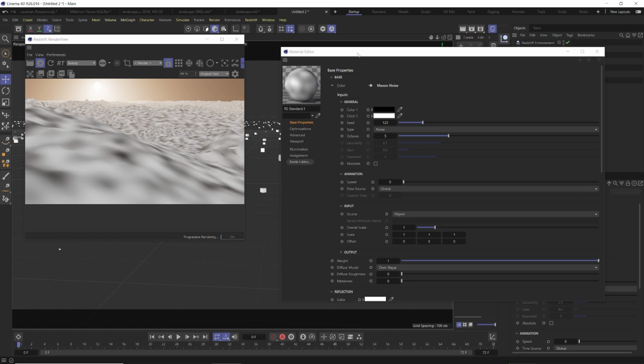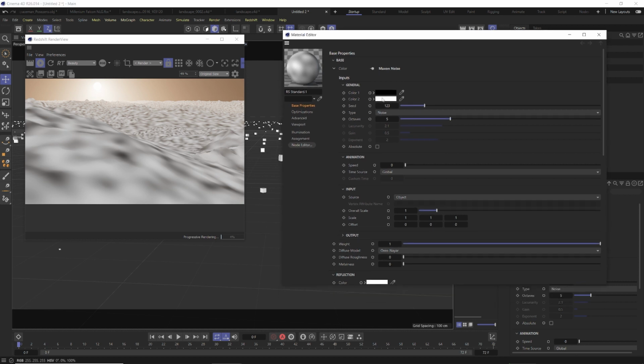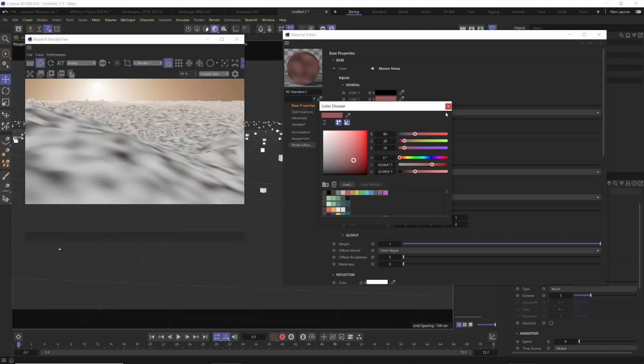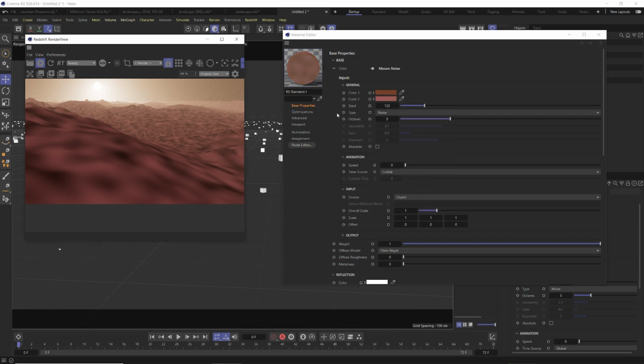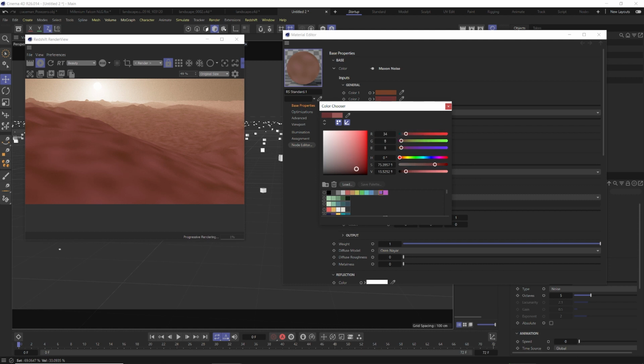And we can go inside of our material editor here and start playing around with these colors. So let's go ahead and just create kind of a dark red and sort of a dark brownish orange. We just want kind of a Martian style planet look here. So yeah, this red may be a little bright. Let's bring that down.